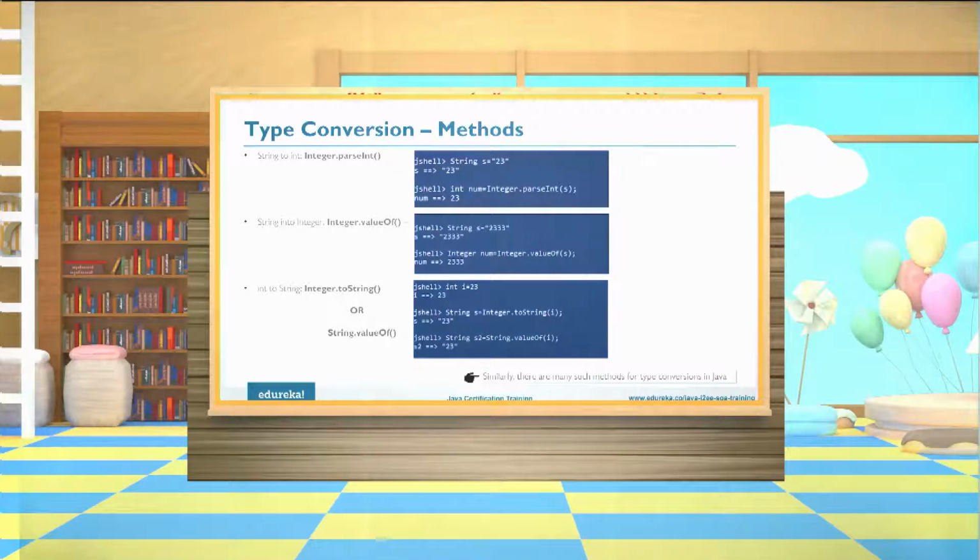Now integer to string: we have a toString method which converts an integer into a string. So basically you have an Integer i which has been assigned 23. Now you have Integer.toString(i), which would convert this integer into a string. We have one more method, String.valueOf, which would also convert an integer into a string.